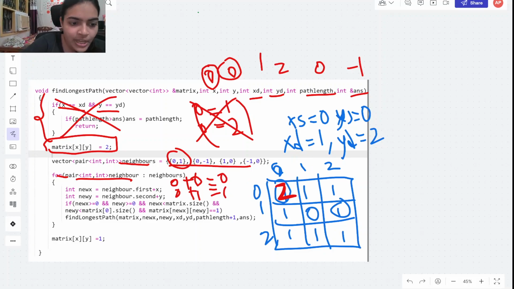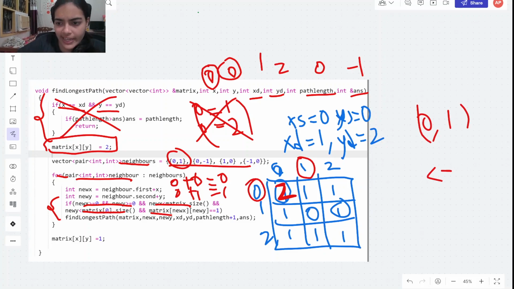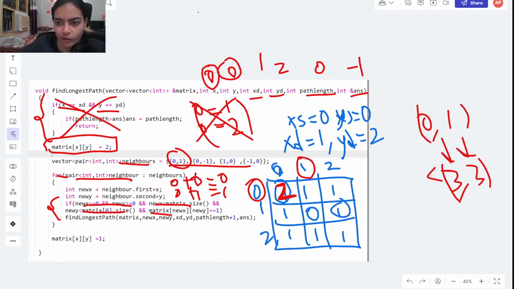Let's see if we can go. So we are going to check these conditions. Is your cell in the bounds, right? If the coordinates are greater than equal to 0 and less than the size. Now what is the size? Size is 3 cross 3. So you are basically checking if your current coordinates, which is 0, 1, are less than 3, 3, which is your respective size, and whether they are greater than equal to 0, 0, right? So you are checking if it is within the matrix, because sometimes your coordinates can go out of bounds, right?